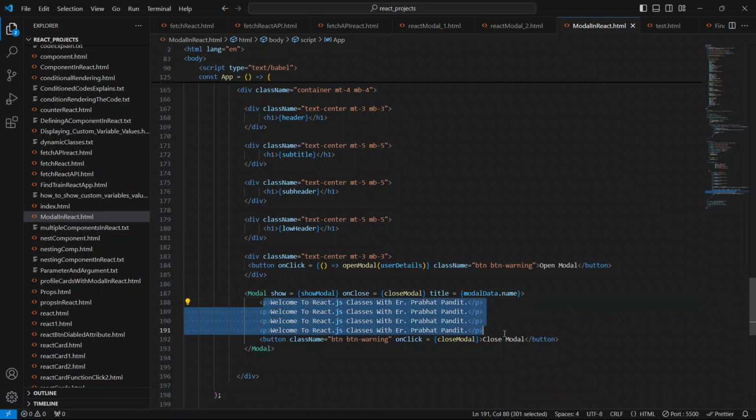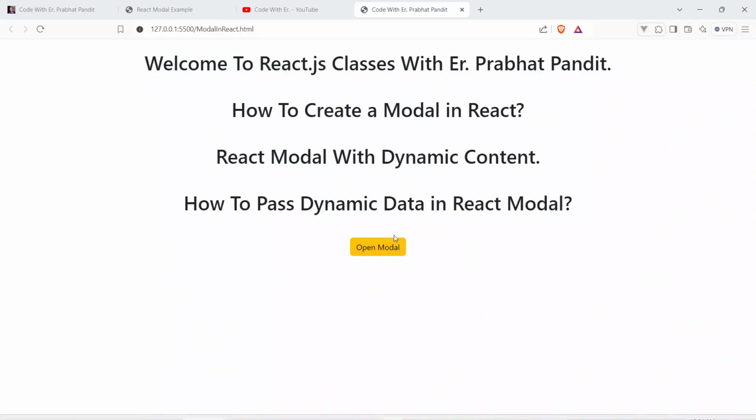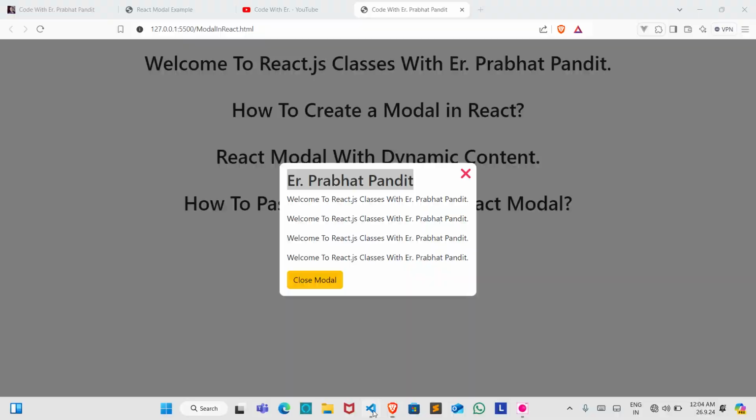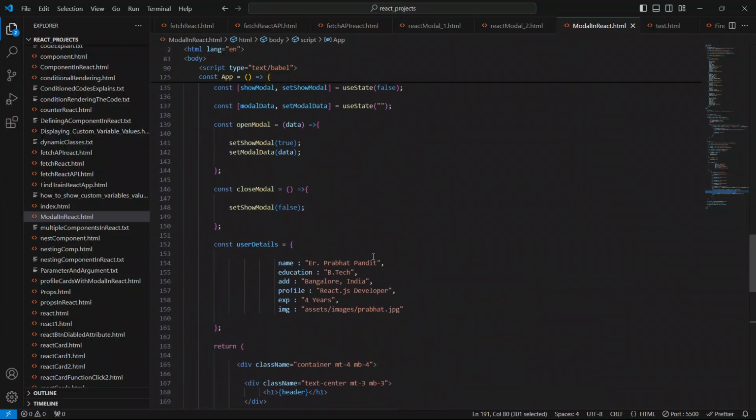Okay, rest all, let it be same. So save your code, go to the browser, and now open the modal. See, boom, guys, it's Prabhat Pandit. Okay, so now try to change the name. Come up here, I'll give here Priya Kumari.